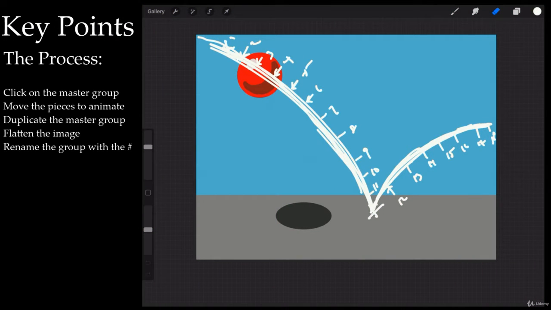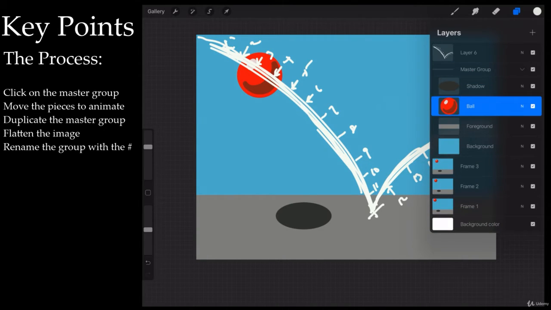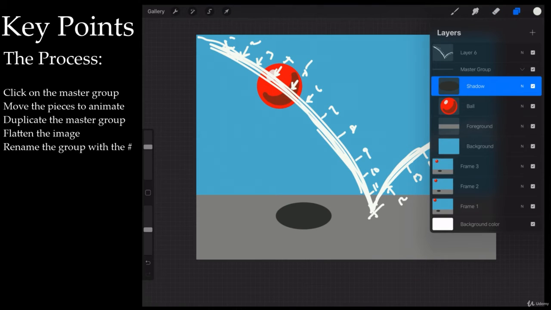So, you're obviously not going to sit here and watch me do 18 frames of animation, but I want to reiterate one more time the method that we're using. It all revolves around this master group. So, step one, go into the master group and make your transformations on the moving parts. So, move the ball. And what's the other moving part? Move the shadow.